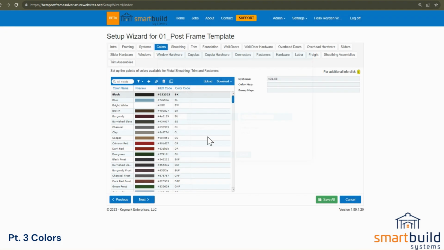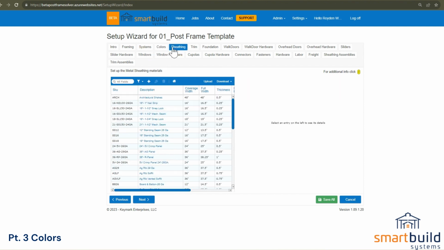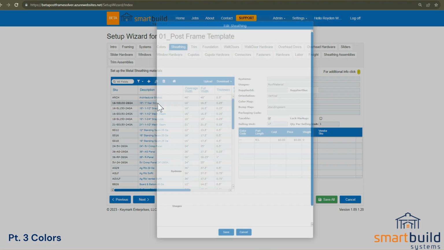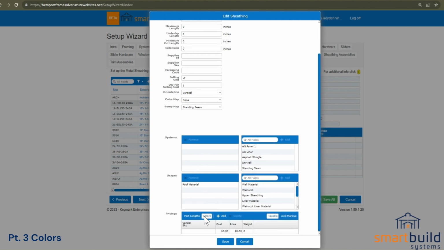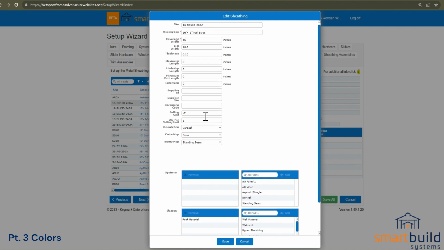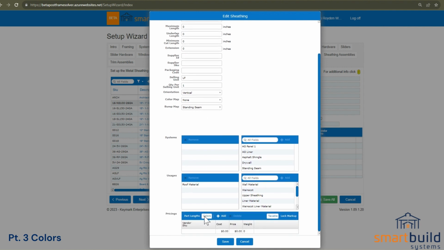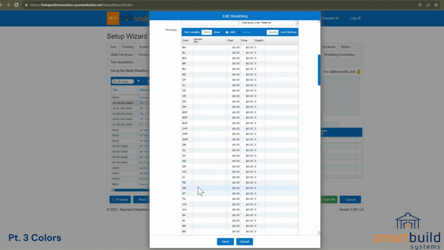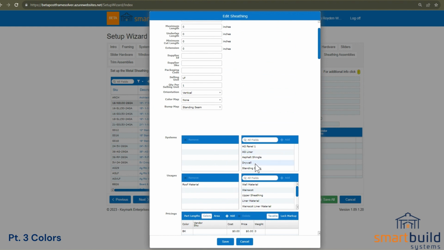So it's very important to work through this in this order, where you identify your system first, and then we talk about what your colors are and what systems they are in. And then as we move into sheeting, when you turn those colors on for that product and you say, yes, we sell this certain panel in 30 colors, as soon as you turn those colors on, it already knows what colors to populate based off the systems.